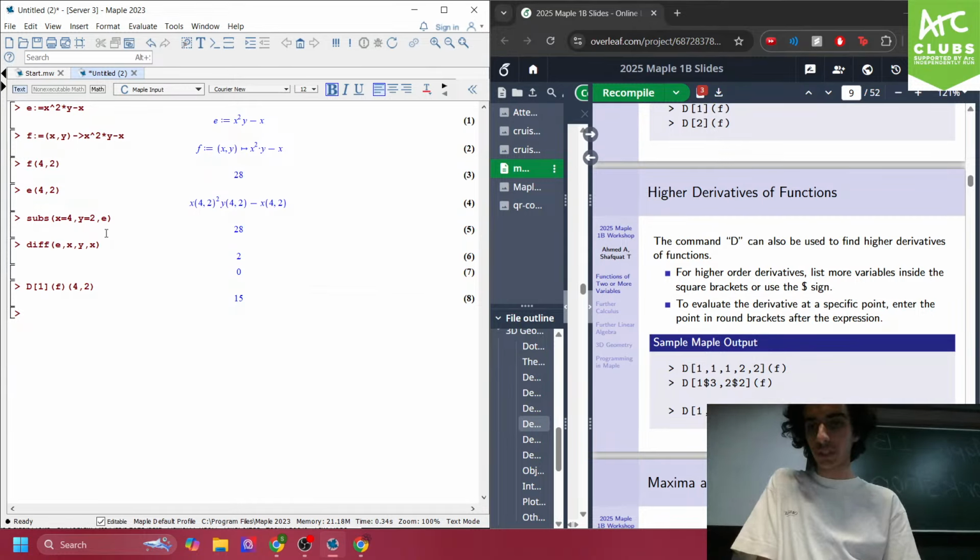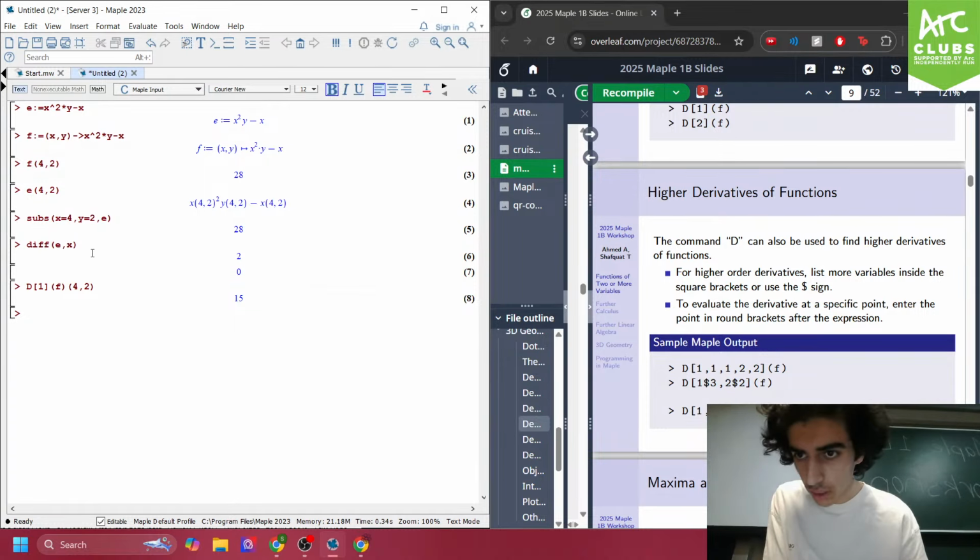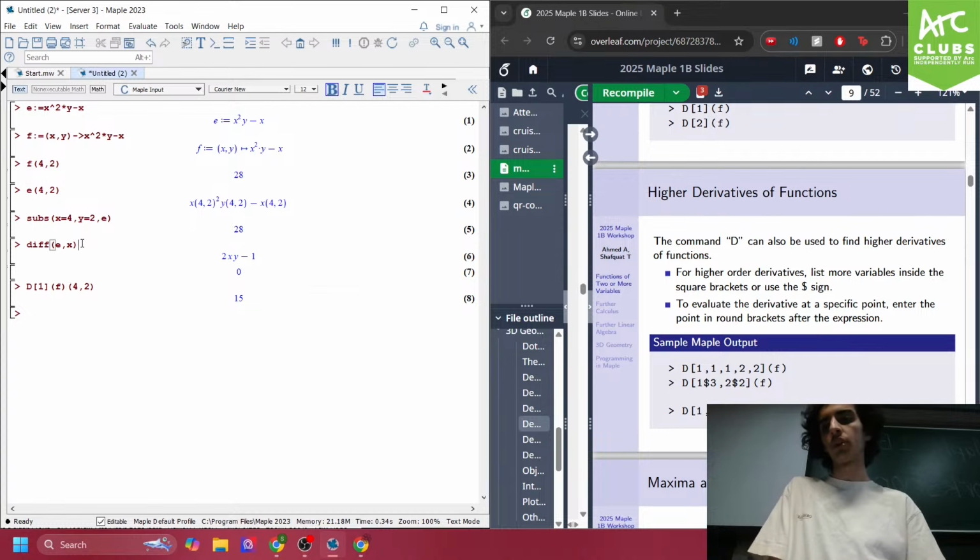But if we were to do the same here with the diff command, if we were to do that here, it outputs an expression. And so we wouldn't actually be able to do the same trick we did, we just add the 4, 2. Because, yet again, you can't chuck that 4, 2 into an expression. So you'd have to use the subs command again. That's just something to keep in mind.